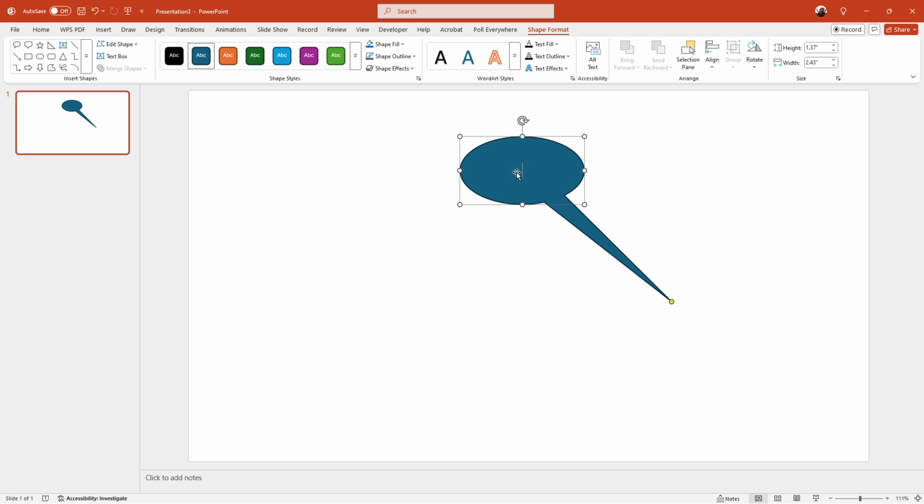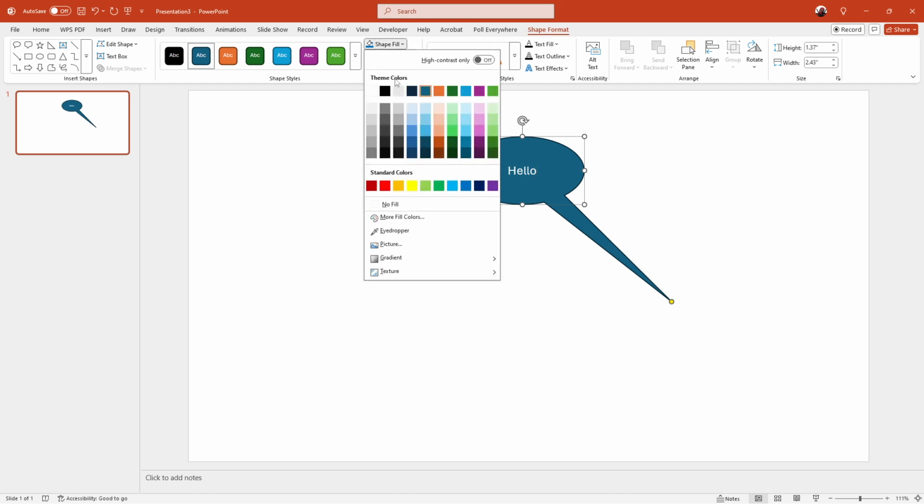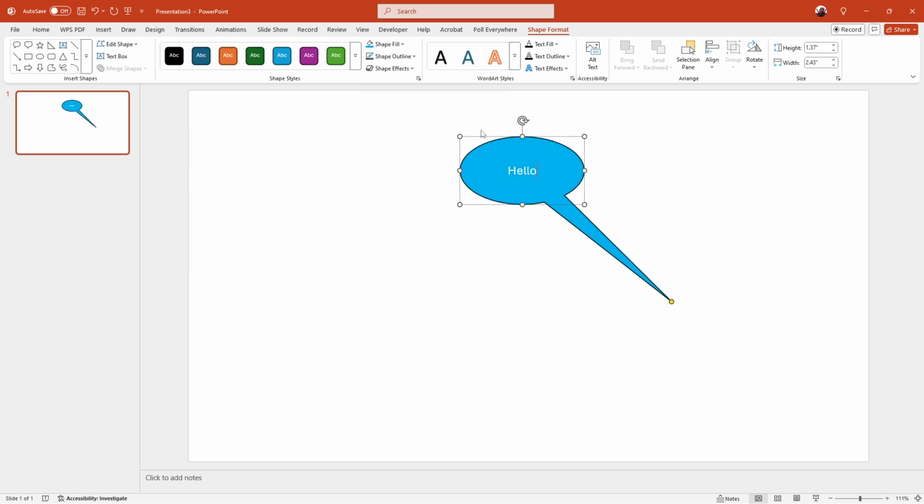Finally, let's change the appearance of the speech bubble. Navigate to the Shape Format or Drawing Tools Format tab, depending on your PowerPoint version. Here, you can modify the fill color, outline, and other formatting options to make your speech bubble stand out or blend in as needed. You can experiment with different hues and tones to see what catches the eye best.